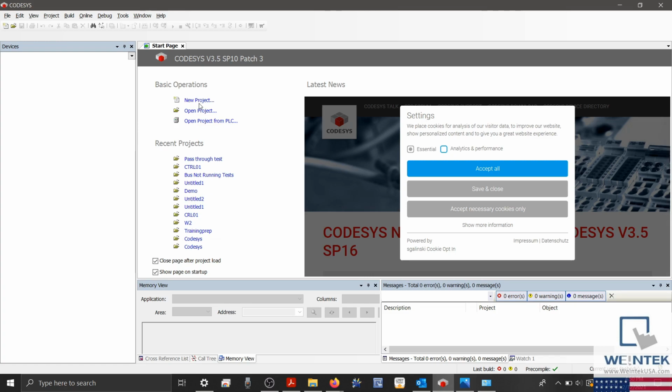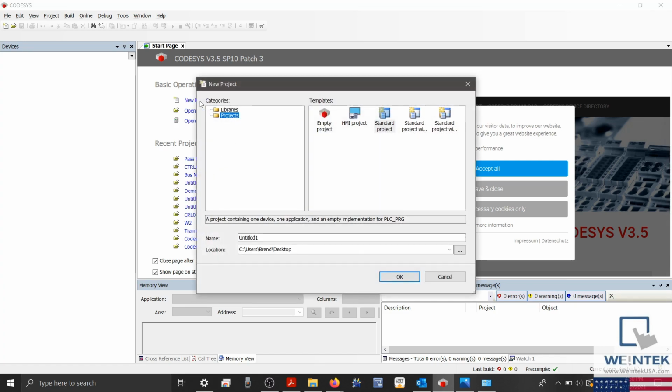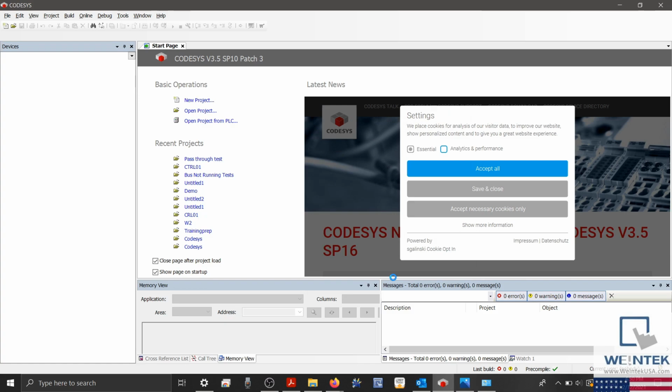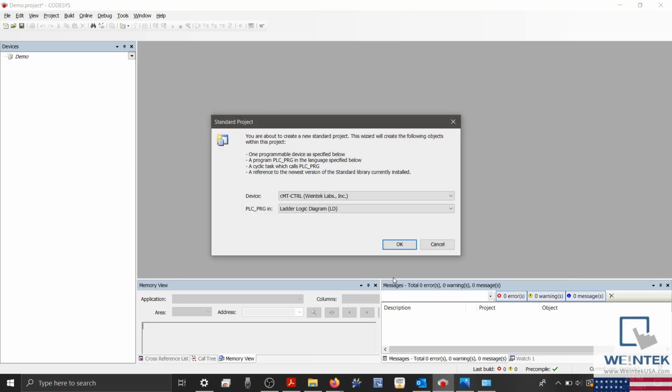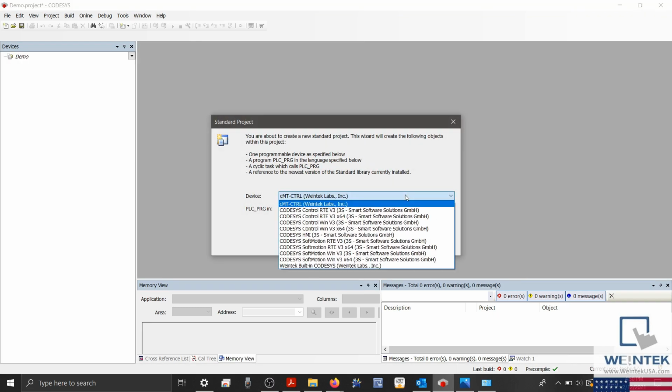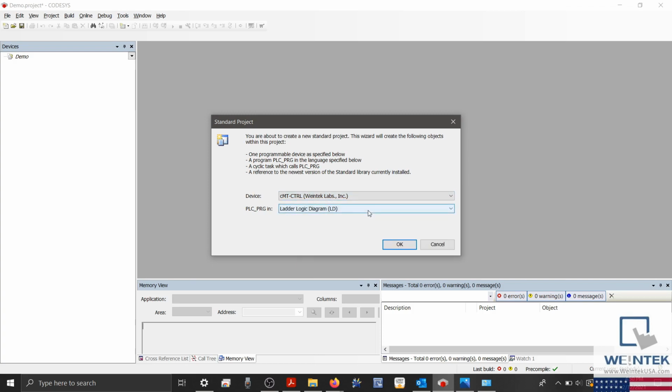To start a new project, I'll select New Project, and in the following menu, I'll select Standard Project, and then configure our file name and location. Once finished, I'll click OK, and in the following menu within our device drop-down list, I'll select cMT-CTRL. And within our PLC program list, I'll select Ladder Logic. And then I'll click OK.